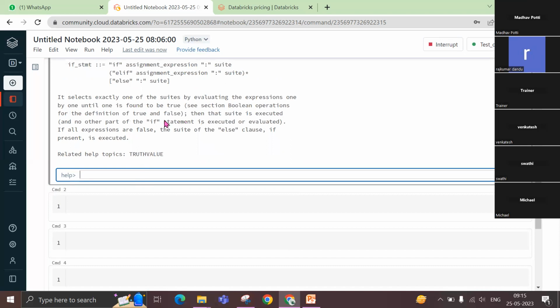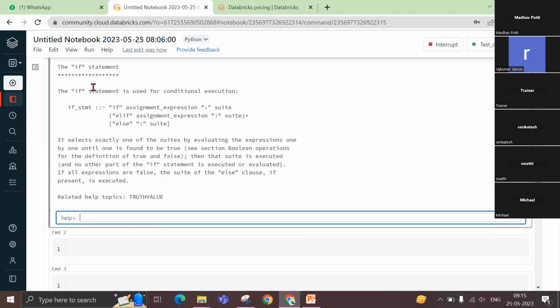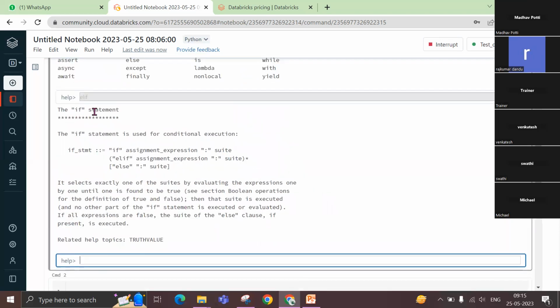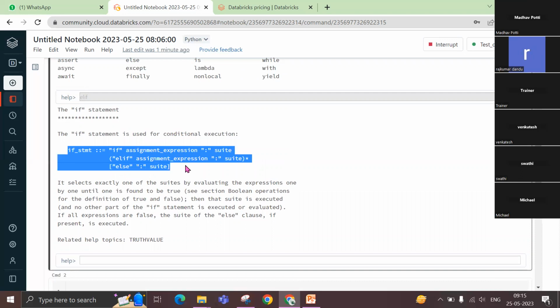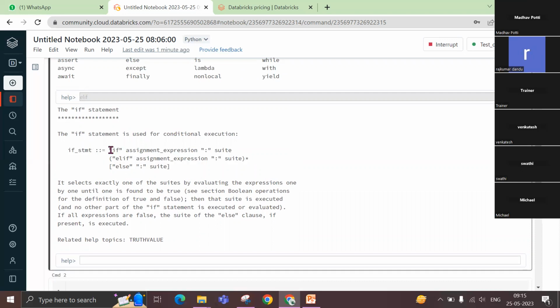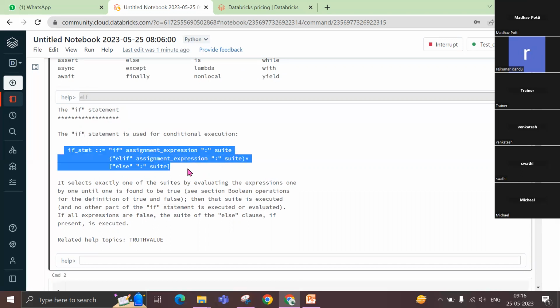Now you see it automatically shows how the if statement is used for conditional execution, and this way you can declare an if statement in your notebook. If the expression is true, else if the expression is true, else what it needs to do. So you can see the documentation is a very beautiful document. Any third class student can easily understand it.